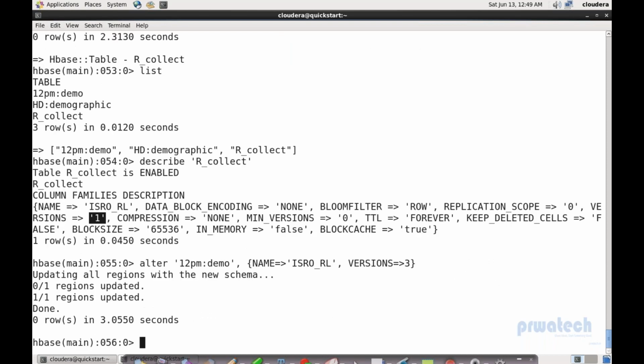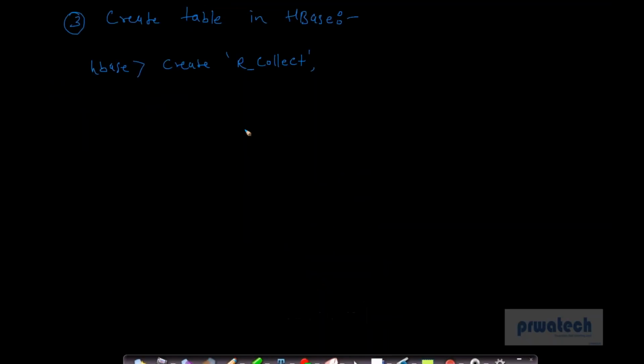Time to run a query now. So three steps are your prerequisite. First you have to create data, then copy that data, and create the table r_collect, and this was isro_rl. Fourth step, run a command for bulk load. This is like bulk loading, right? Because you can write any number of data. Not necessarily it has to be TSV always, it can be CSV or other format also. TSV, I'm just taking one example.